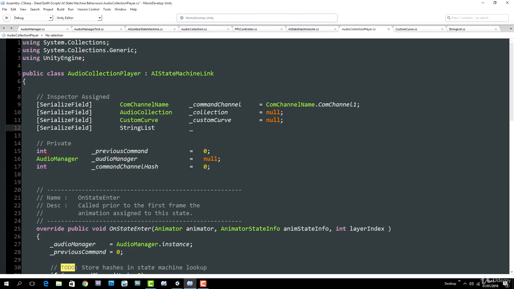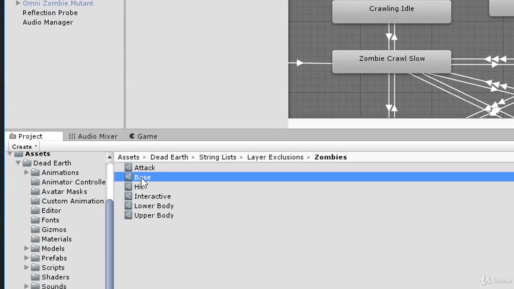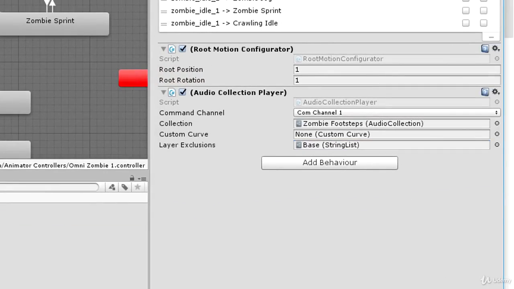And we'll call this variable layer exclusions. And we'll set that to null by default. Save that off, go back to the editor. And of course, it now means that in order to tell this animation state to ignore all of the layers above it, we no longer have to type a great big list of all of the layer names. We just select our base layer and drag it into the layer exclusions list.